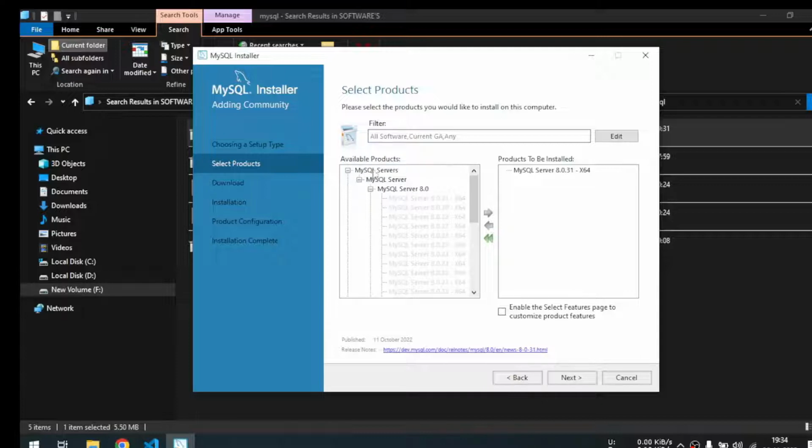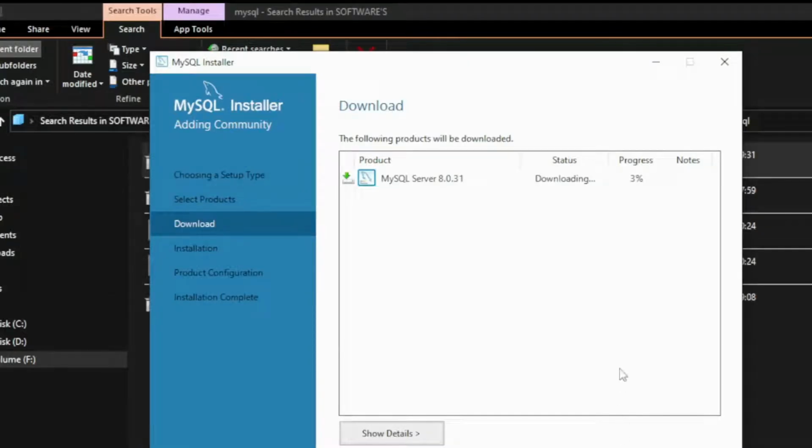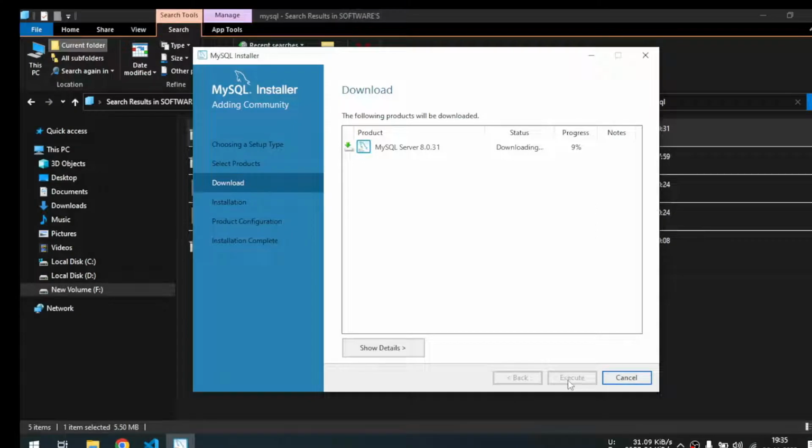Now click on the MySQL server, then choose the latest one, then click on next. And yes, we are not installing the shell or router because we don't need them. We are only installing for study purposes, so we only need to install the server. As you can see, after clicking on the execute button, it will start downloading the file. So now we will wait for the download to finish.